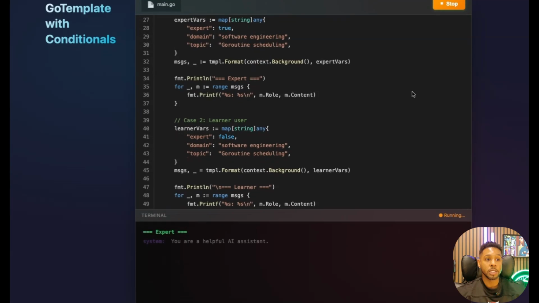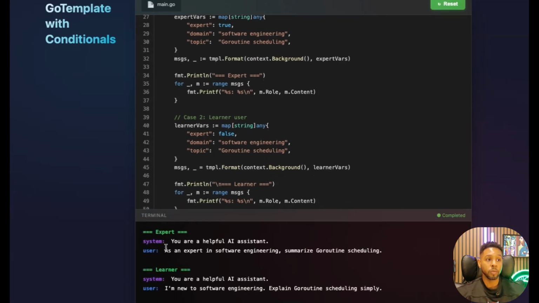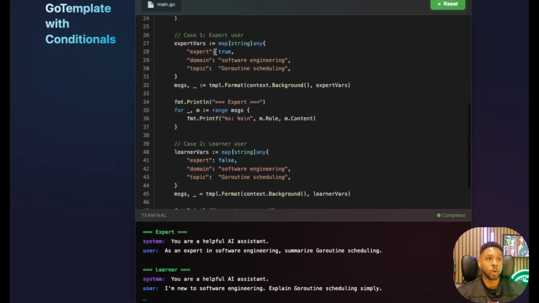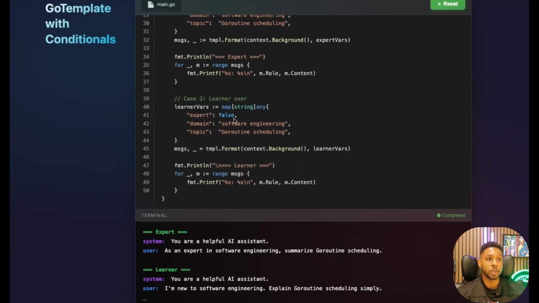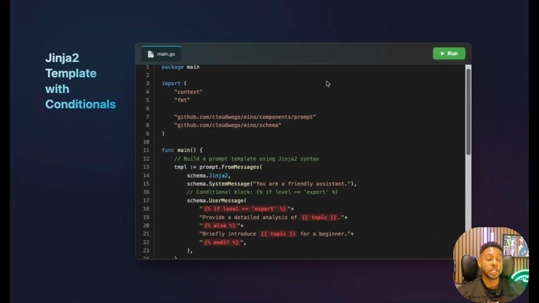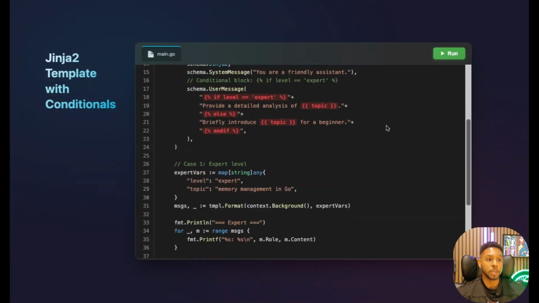And if I run this, it actually runs both instances of it, right? So we run one where expert is set to true and one where expert is set to false, and we can see the differences in the output there. And then a similar example for the Jinja template, which I said is very similar in terms of its features and functionality to Go templates.